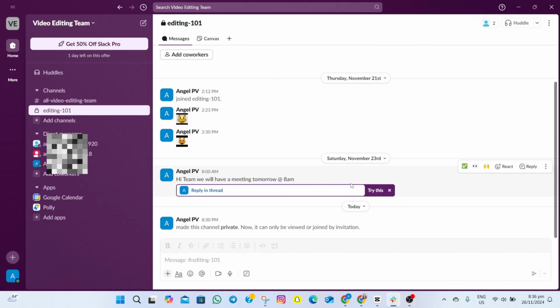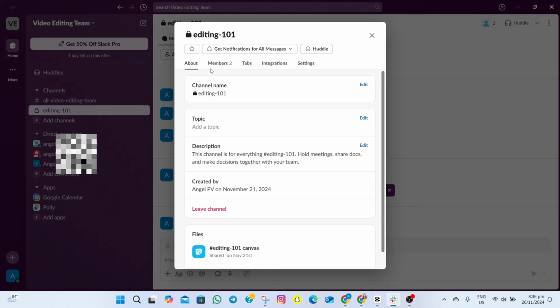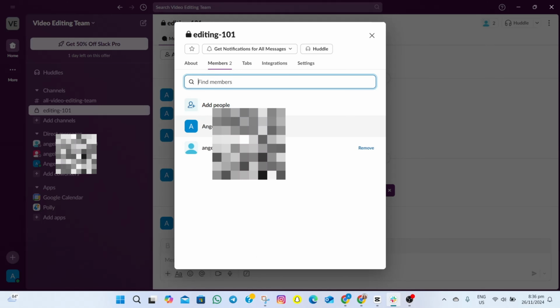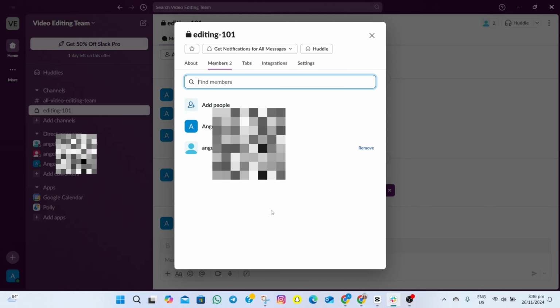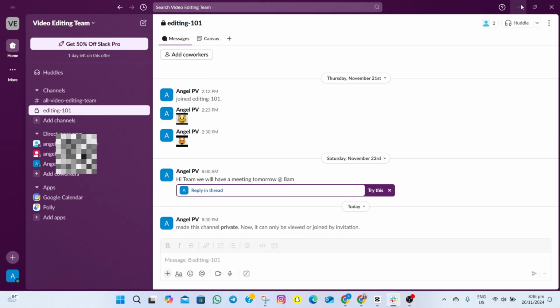Once we're done with that, we'll just have to go back, select again the channel, right click, tap again on this view channel details, and then tap on members. So as you can see, I now have 2 members here on my private Slack channel. So that's how easy we can add someone to a private Slack channel.